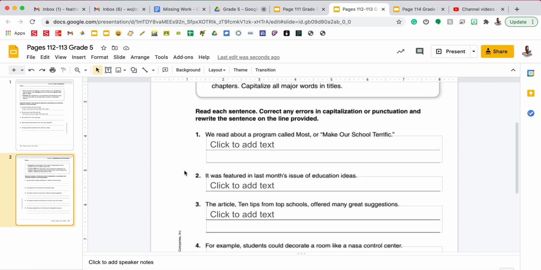Let's do 2 of these together. Number 1 states, we read about a program called MOST, or Make Our School Terrific. So first thing I noticed, and that's why it was kind of hard for me to read because it wasn't reading nicely, is the program MOST is an acronym. Therefore, MOST should all be capitalized.